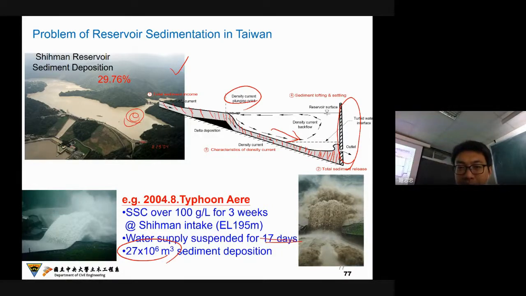So I think right now more than one third of the volume is already occupied by sediment. One third of the reservoir capacity has been buried. So in Taiwan it is very hard to find a good place to build a new reservoir or a new dam. It is very difficult because, as you can understand, the geological condition is not so stable in Taiwan.